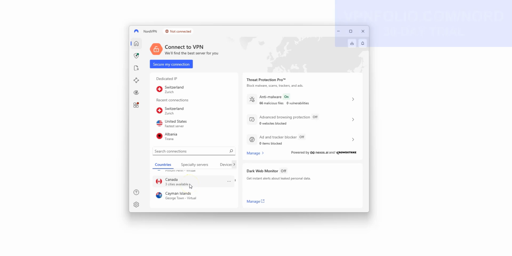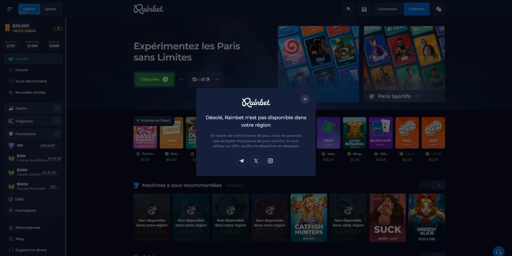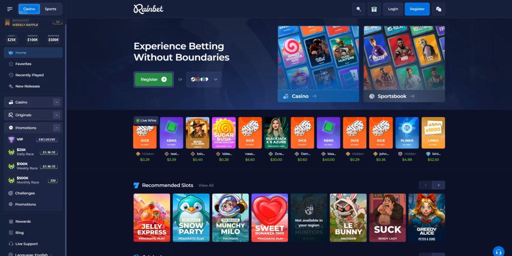Let's take Canada as an example. It's connecting. And that's it. I'm now connected to the internet virtually from Canada. If I go to this page, you can see that I now have a Canadian IP address. Now all you have to do is refresh the page and you will be able to access Rainbet.